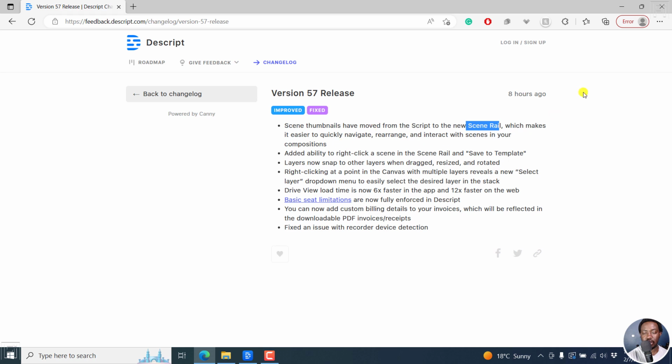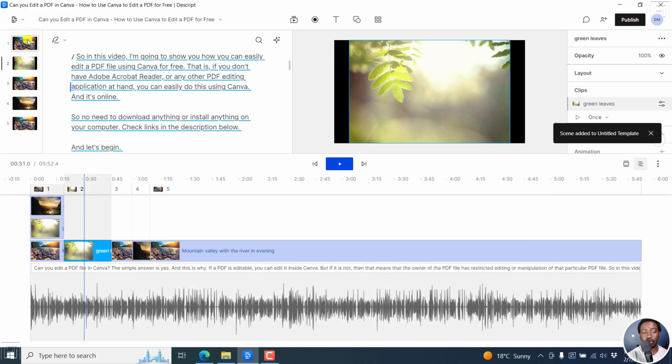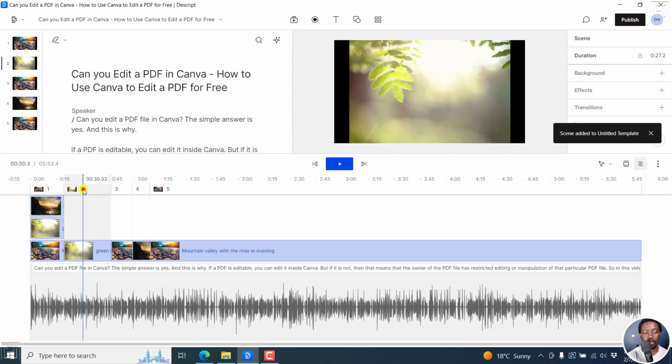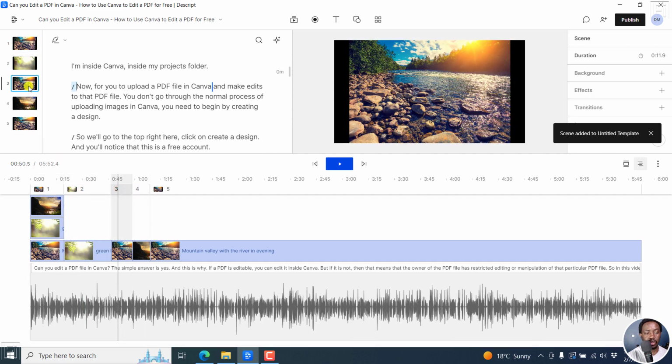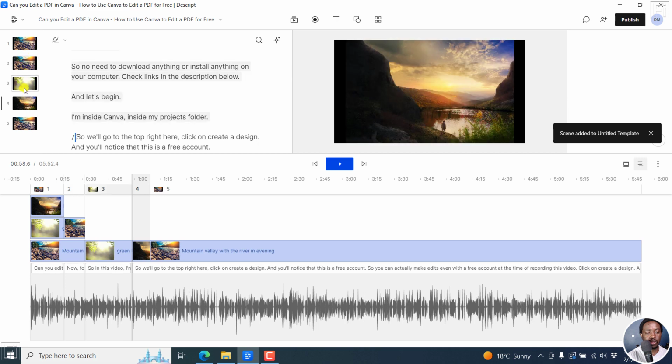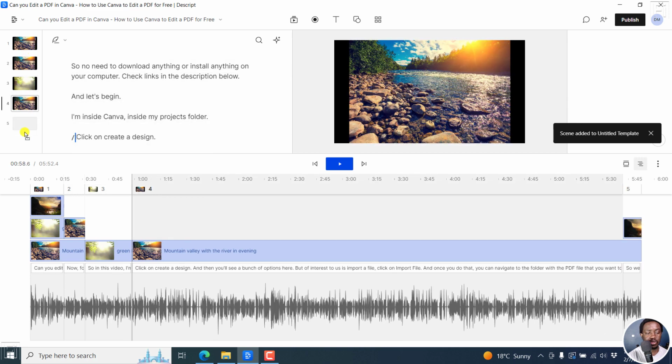So we've looked at everything in here. So the new things in version 57, the scene rail right here, and you can use it to quickly navigate, swap. Actually, you can hold it and swap those different sections, so that you can speed up your content creation process in Descript. Highly welcome.